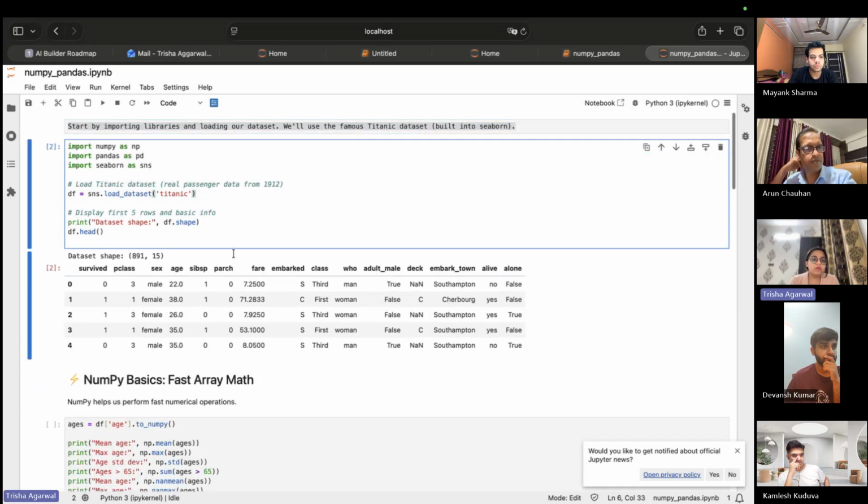Okay, so here I'm importing NumPy. NumPy, as you already know, numerical Python, is used for complex mathematical problems, pandas for data manipulation, and here I'm using Seaborn only to load the data set. So we are loading the data set into the variable df using Seaborn, which we have imported as sns. We are loading the Titanic data set.